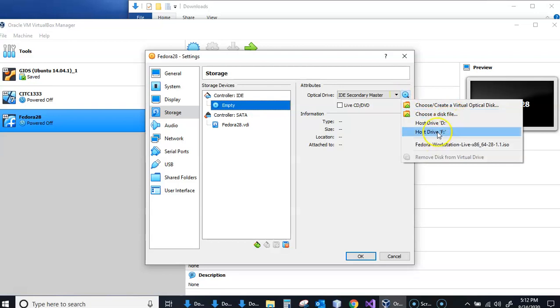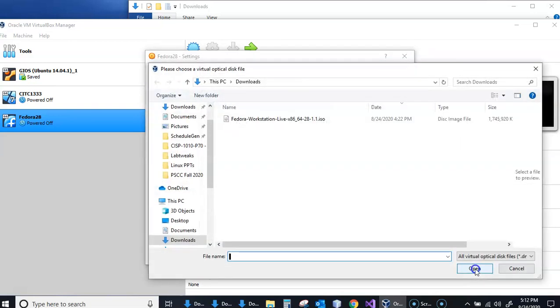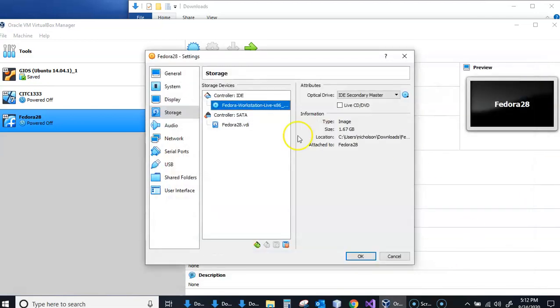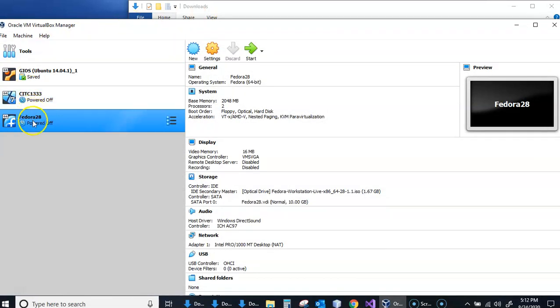There's a couple things you do. I think this would probably work, and that would work. Host drive F is what it was before, but just in case, click choose disk file and actually pick the one where you've downloaded it, and click open. And then at this point, click OK, and then you're ready to start the machine, to power it on.